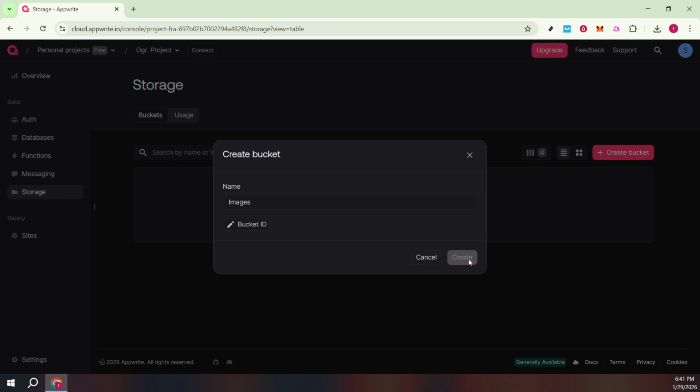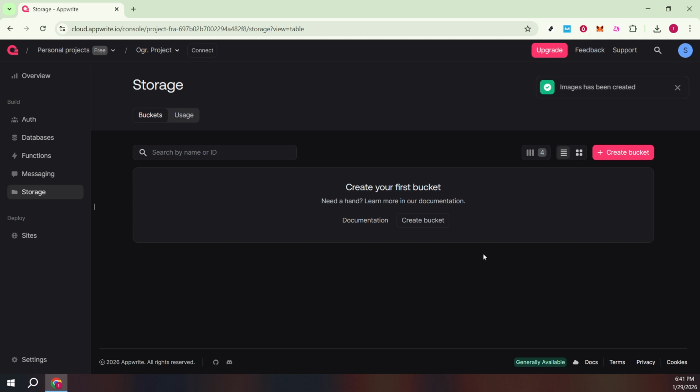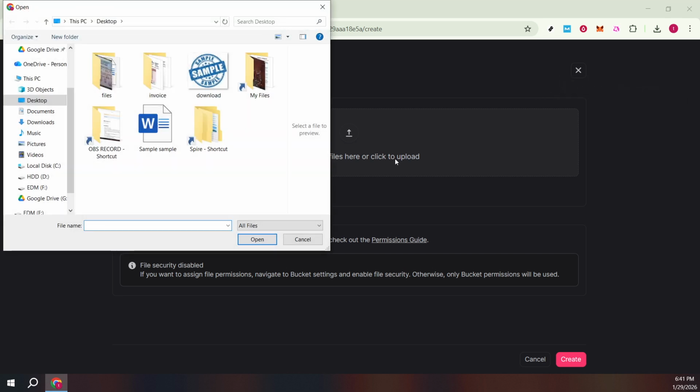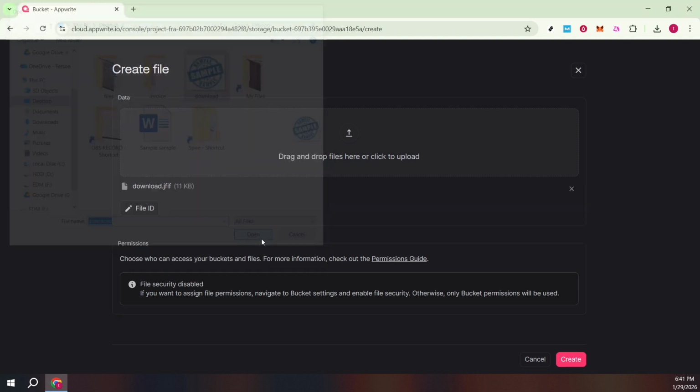You'll land on your new bucket's page. From here, click Create File to begin the upload process. Appwrite lets you drag and drop files directly into the upload area, or you can click to browse your computer. If you have the image handy on your desktop, dragging it in is quick. Otherwise, click the upload area to open your file picker. In the file picker, navigate to your image, select it, and click Open. Common formats like JPG and PNG work perfectly here.